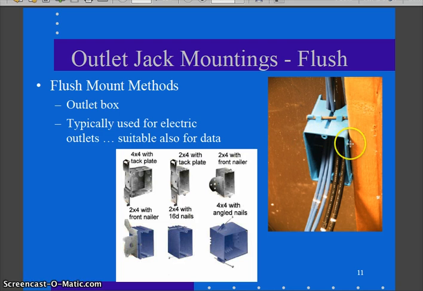The outlet box method is very similar to what you would have for electrical wiring, electrical outlets. So this is very common. Most people recognize that and can deal with that, but for the most part, it does need to be done when the building is being built. We'll get to some more of those details in a minute. Here are a couple of different outlet box styles that you might use for the outlet box mounting.